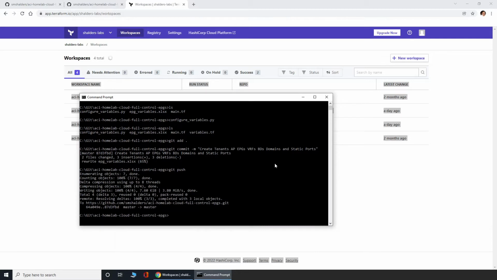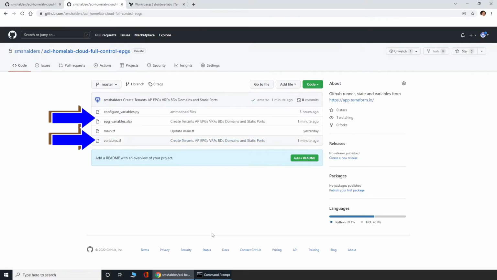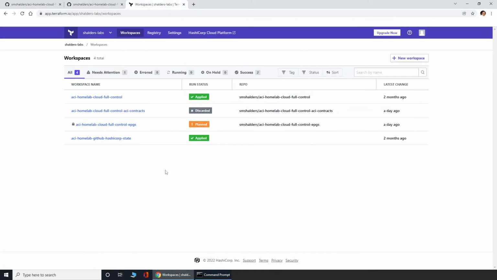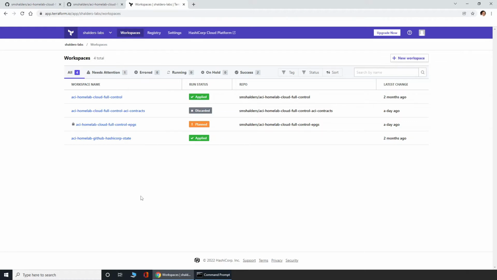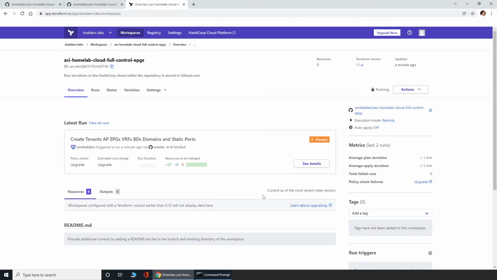I'll browse to the remote GitHub repository. Yes, I can confirm the Excel document and the Terraform variables file has been updated. Logging into HashiCorp Cloud and accessing the Workspaces tab, I can see Terraform has automatically created a plan for my particular repository. The Terraform plan is waiting for me to manually approve or discard the change.